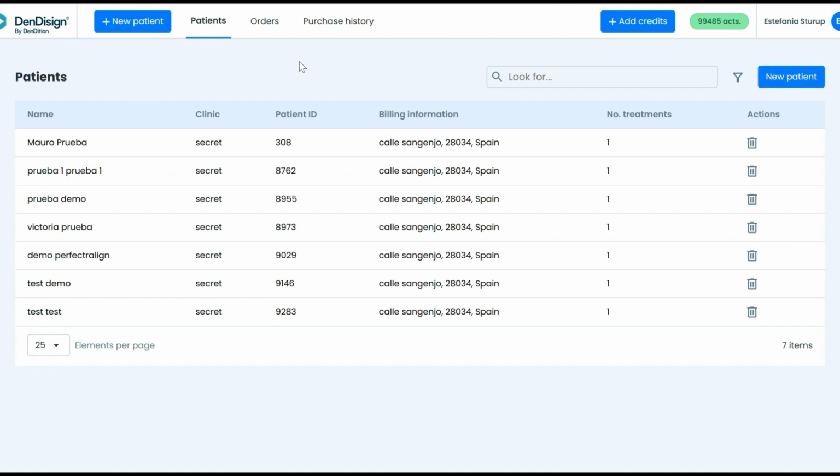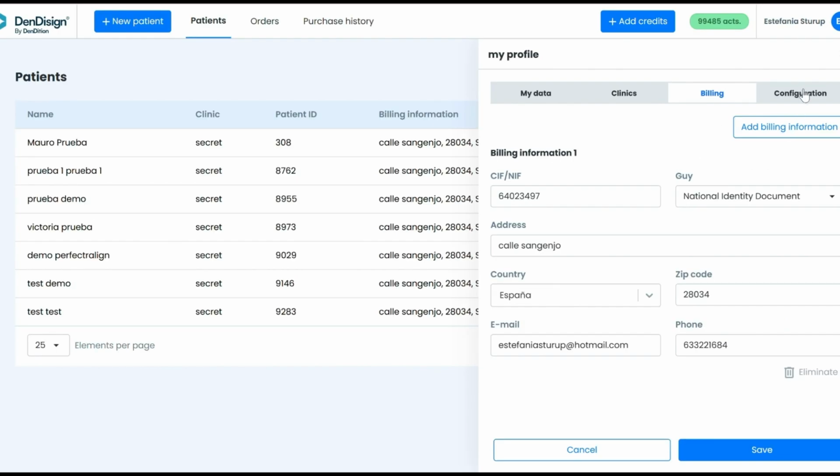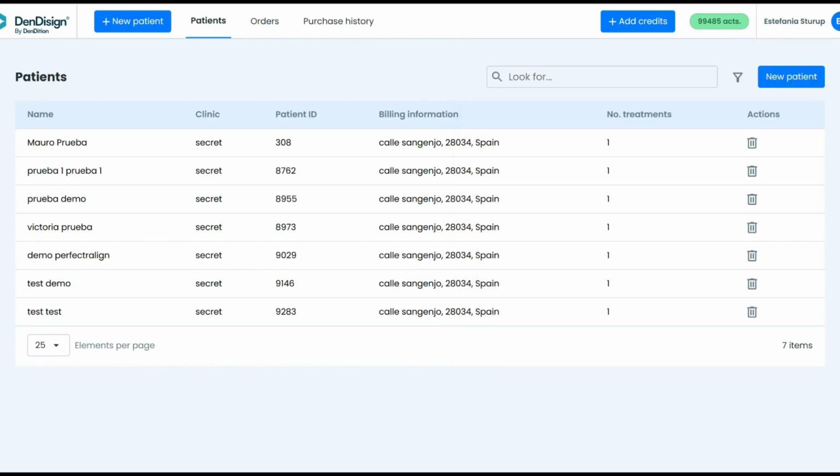As you can see, Dendisign is a cloud-based software, so you do not need to download anything or have any special storage for it. It just needs a connection to internet, and it is completely cloud-based. So this would be where we have all our patients. This would be our profile with your information, clinics, billing information, and then we have the language. I have it set to English, and I will be showing you how to create a new patient.